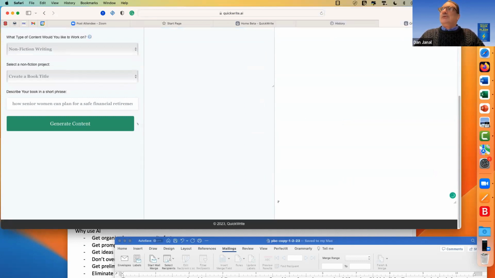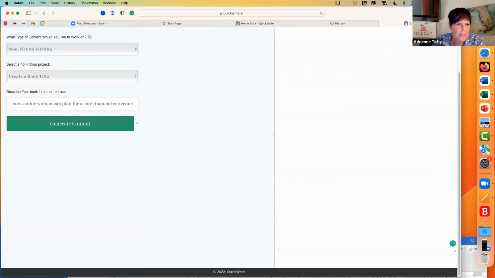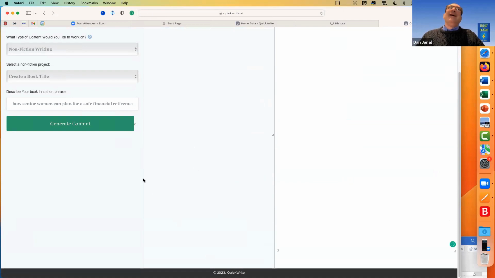And can you all see my screen now? Can you see the QuickWrite screen? Adrian, can you see the QuickWrite screen? I can see it. Okay, great. Adrian, have we ever met before? We have not. But I'm so excited to see you, Dan, because this is just a fascinating tool for me. I'm blown away.